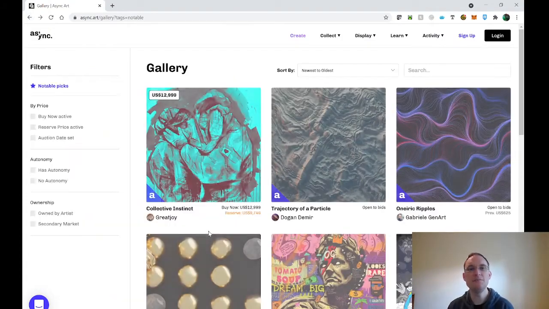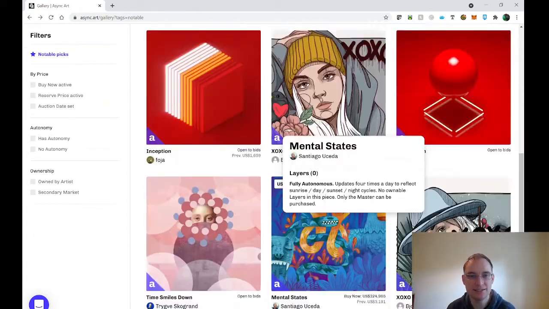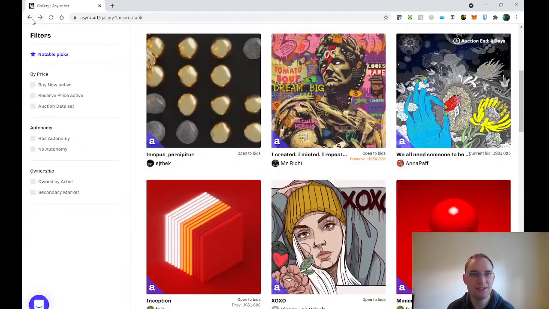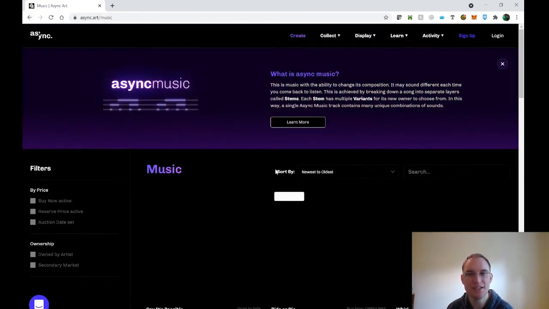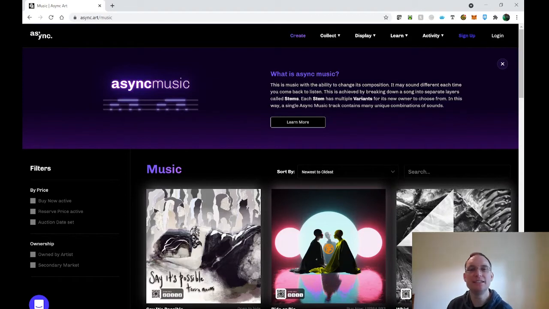Right, let's delve into the music now, because I think that really interests me for obvious reasons, because I am a music artist. So, Async Music. This is music with the ability to change its composition. It may sound different each time you come back to listen to it. And this is achieved by breaking down a song into separate layers called stems, which music artists are very familiar with. Each stem has multiple variants for its new owner to choose from.